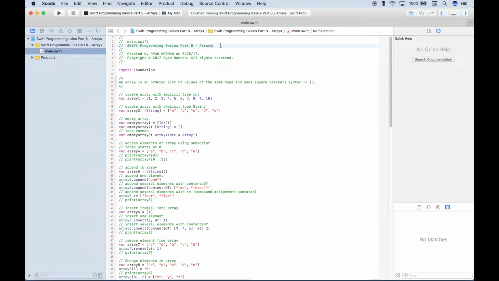Welcome back, everybody, to another Swift programming language tutorial. This is part 8 of our basics series, and in this tutorial we're going to go over arrays. An array is an ordered list of values of the same type and uses square bracket syntax. We have a whole bunch of examples to get through, so let's go ahead and get started.